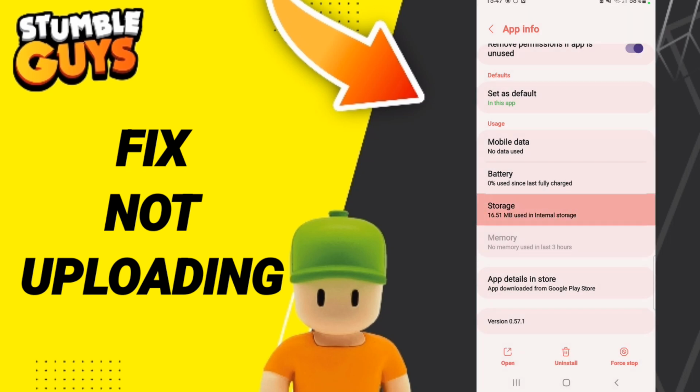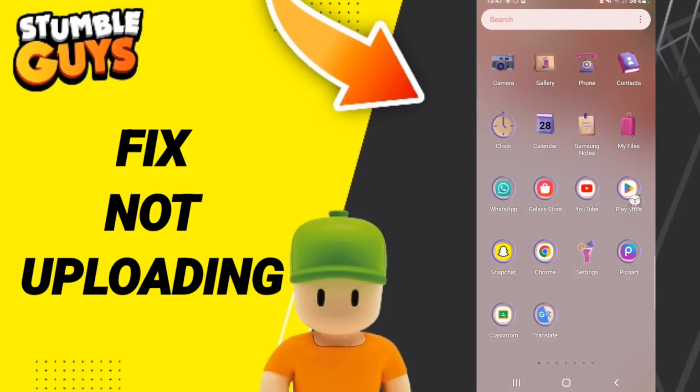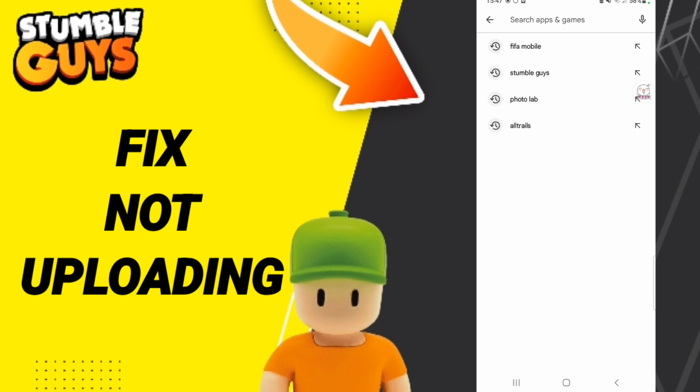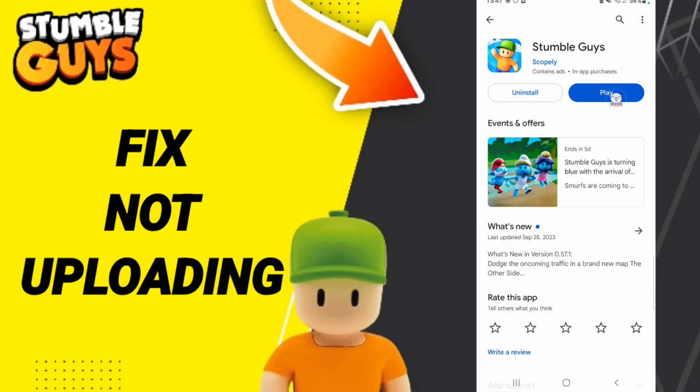Then we'll click Storage. After that we click Clear cache, and in the end you can go to the Play Store. You will search for Stumble Guys here and you can update your application if you find it with this blue sign.